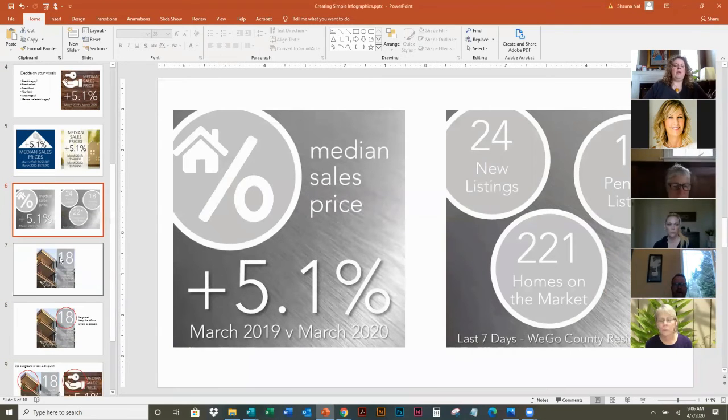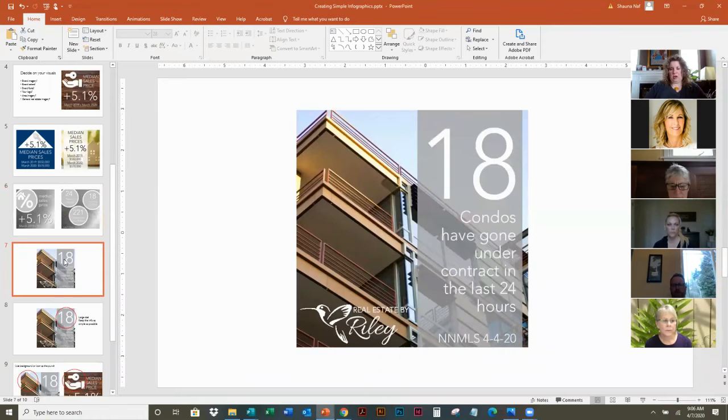Okay, now a couple of good practices. This is an example of another one, and this is really easy: 18 condos have gone under contract in the last 24 hours. If you just wanted to throw something random out there, that's a cool way to do it. So let's go through this a little bit.